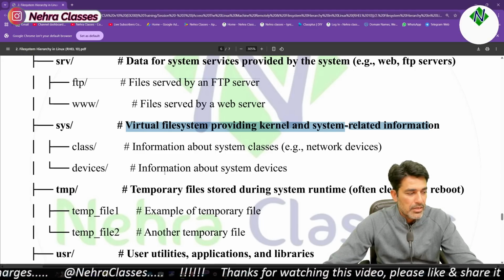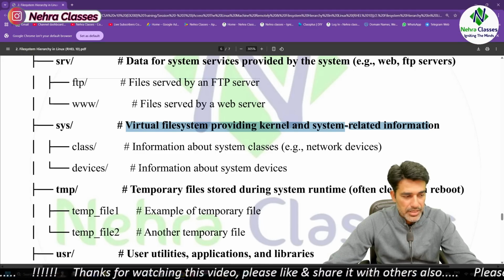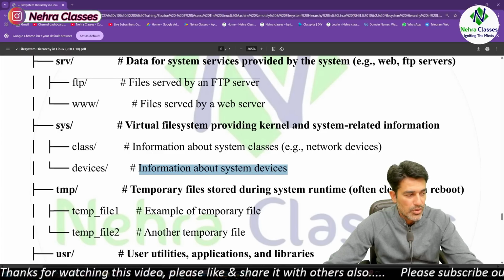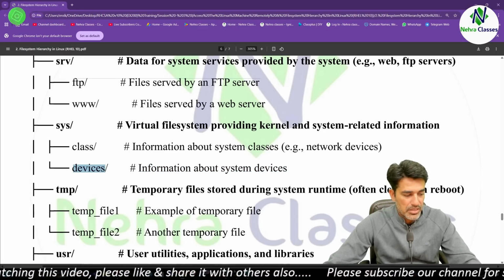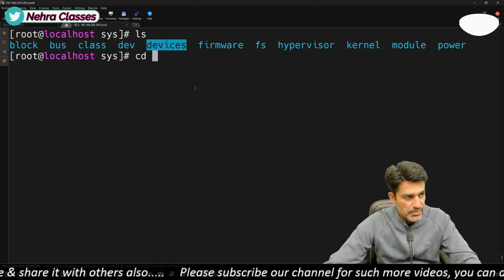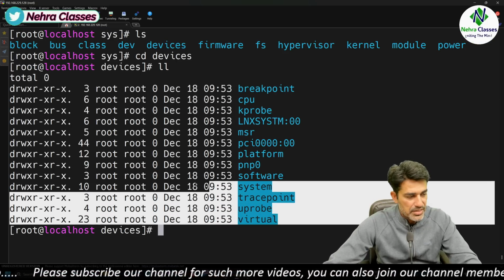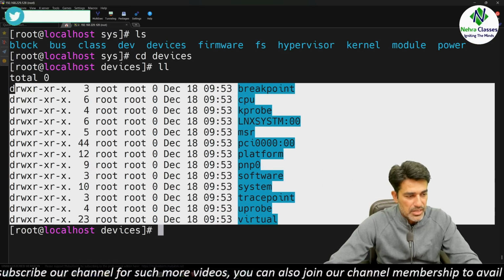If I want to get the information related to the system devices, I can go to the /sys/devices location. This is the location. These are the devices which are attached in our machine. There are separate folders for them.